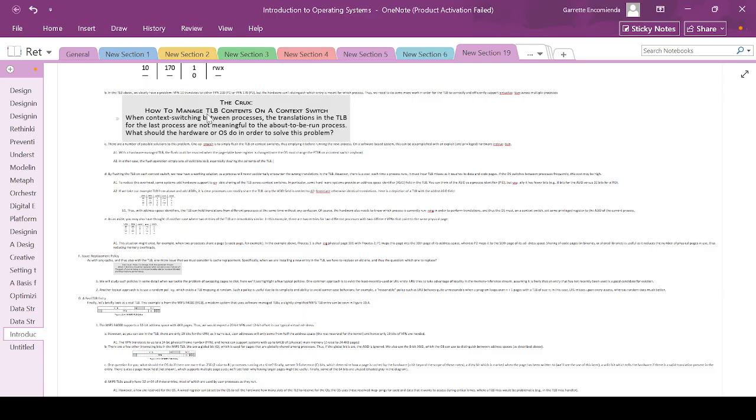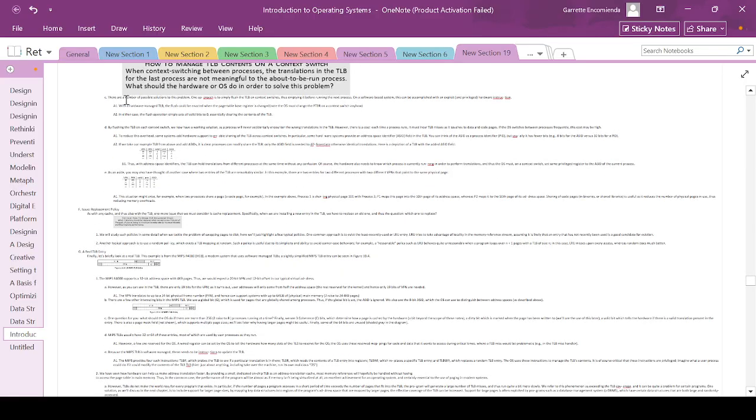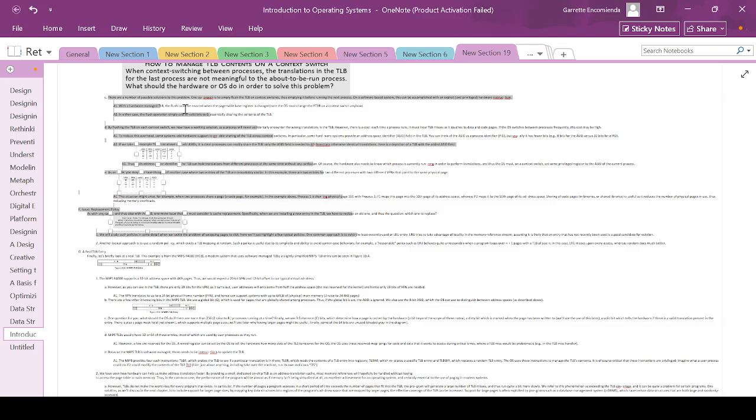So what should the hardware or OS do in order to solve this problem? Again, we're going to go back to the hardware and OS cooperation here. There are a number of possible solutions to this problem. We can create a better algorithm or a better OS that will allow us to make use of those hardware features already available for us.